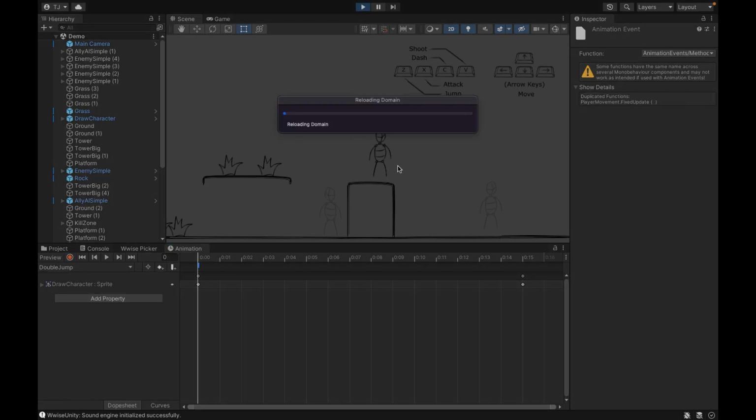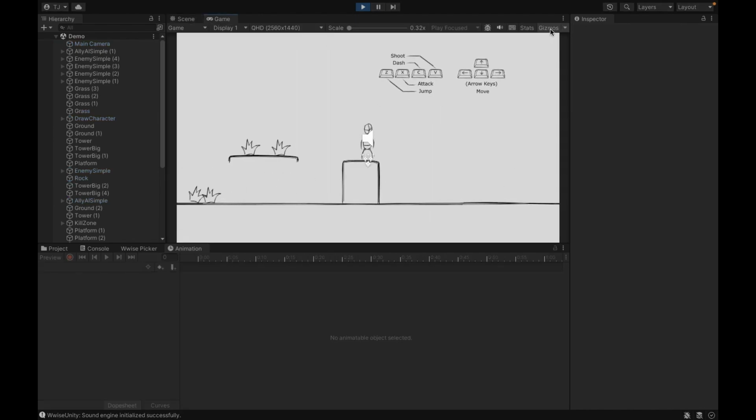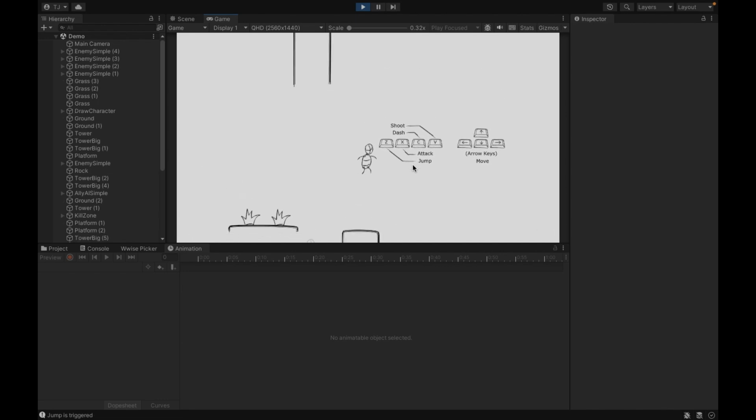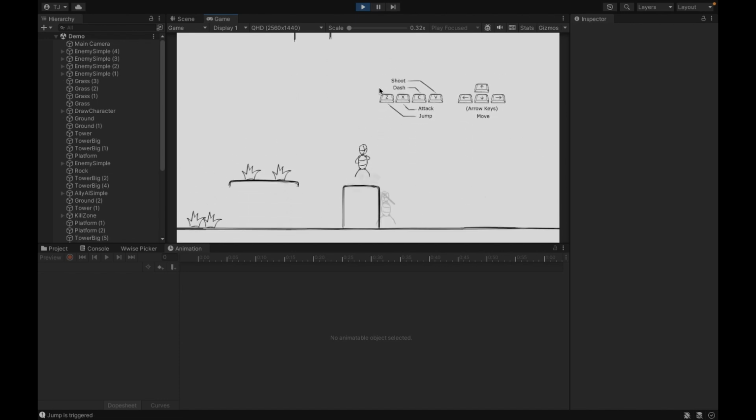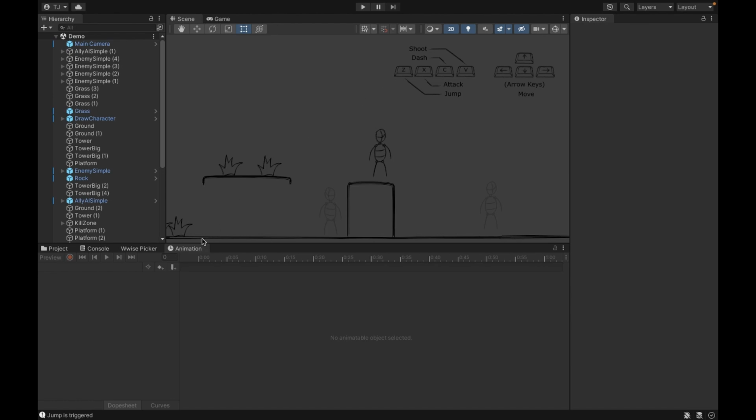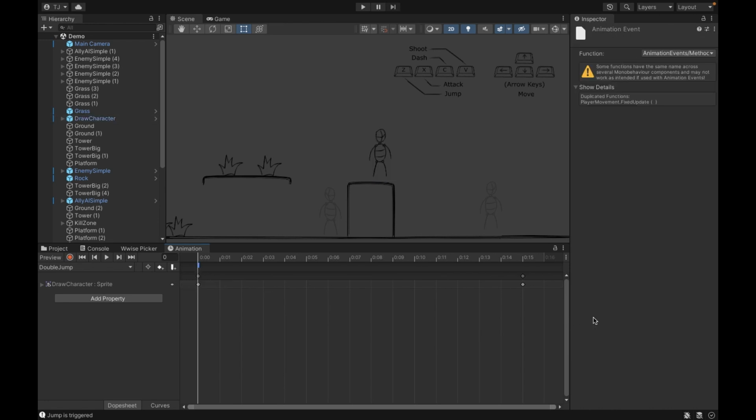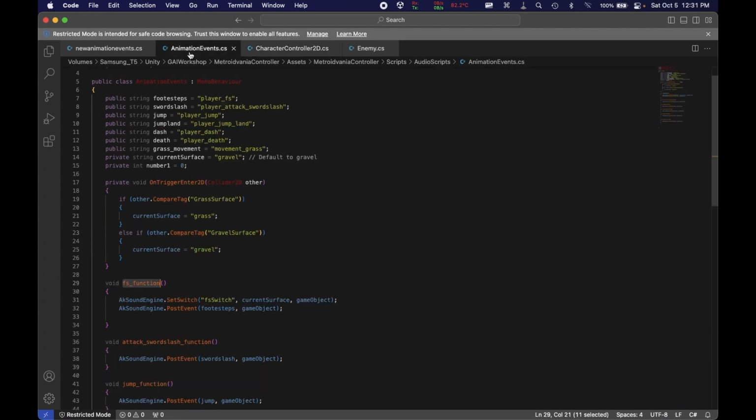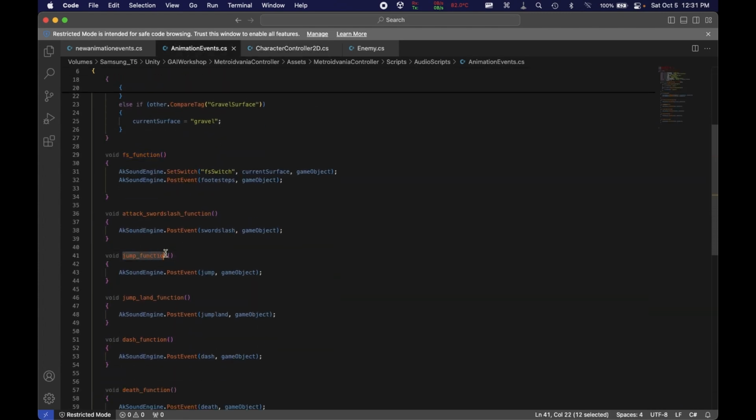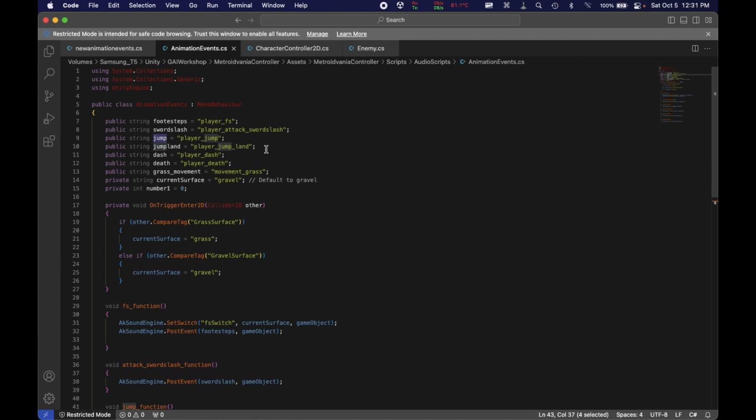Now let's actually see what I'm talking about in action. Yeah, so if I jump, you see I can double jump in midair. That second jump is what's using this double jump animation, and it already has a function that we have defined. We have defined this in the animation scripts where it's using the jump function. Since the sound of the jump is the same for both the jump and double jump, I'm just using the jump function here, which is posting the jump event from our Wwise.